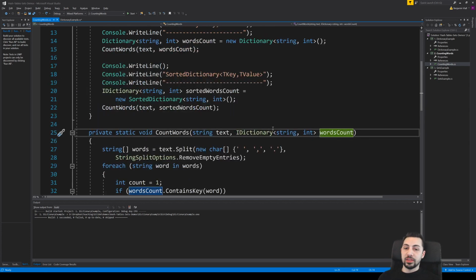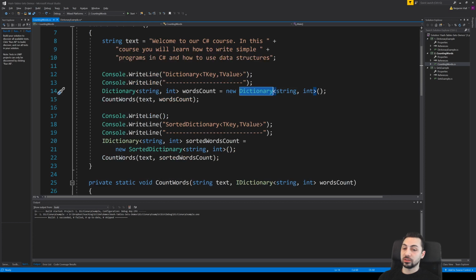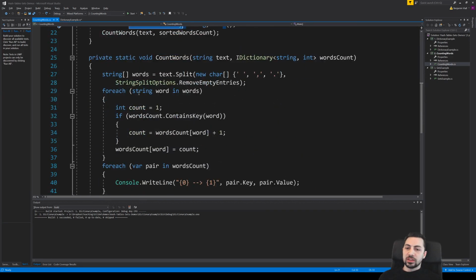Now, I want to point out that this dictionary is a generic pointer to any kind of dictionary. This iDictionary can point to either the dictionary object or the sorted dictionary object. And just to demonstrate the difference between them, okay? The difference between both. All right, so what does count words do? It says, okay, first off, split the entire string based on spaces or commas, get rid of the punctuation, and just give me an array, an immutable array of words.